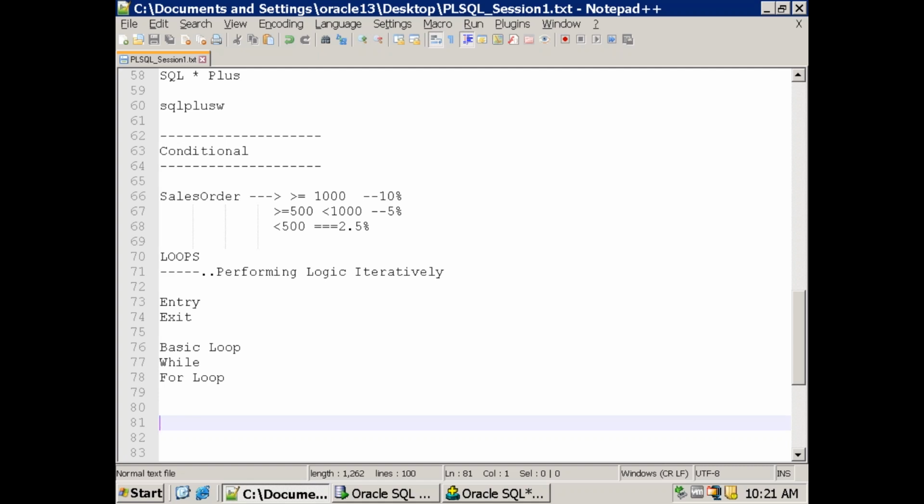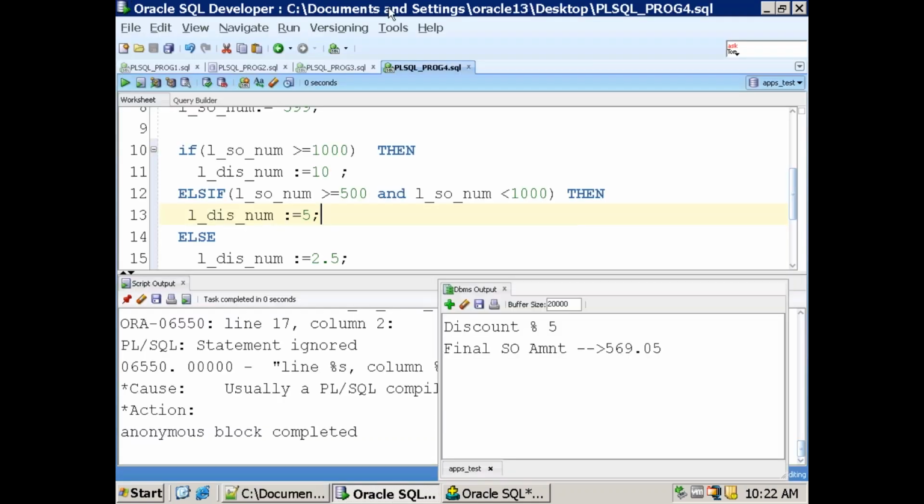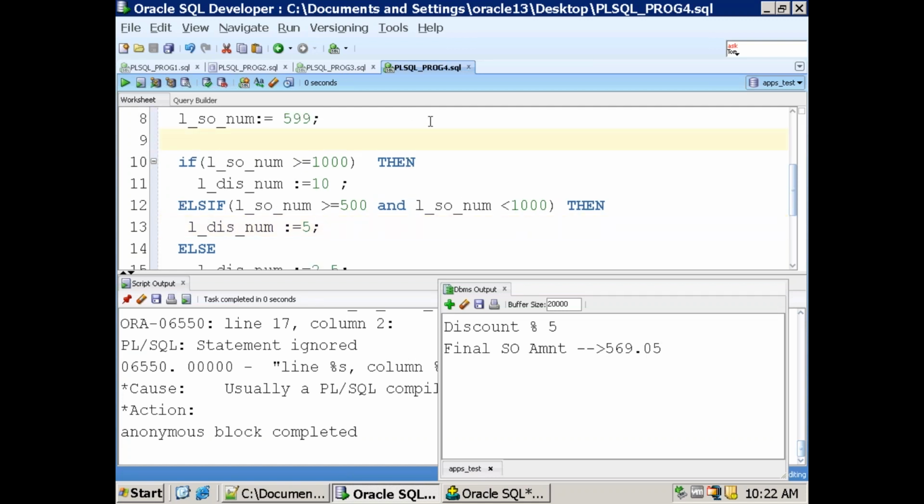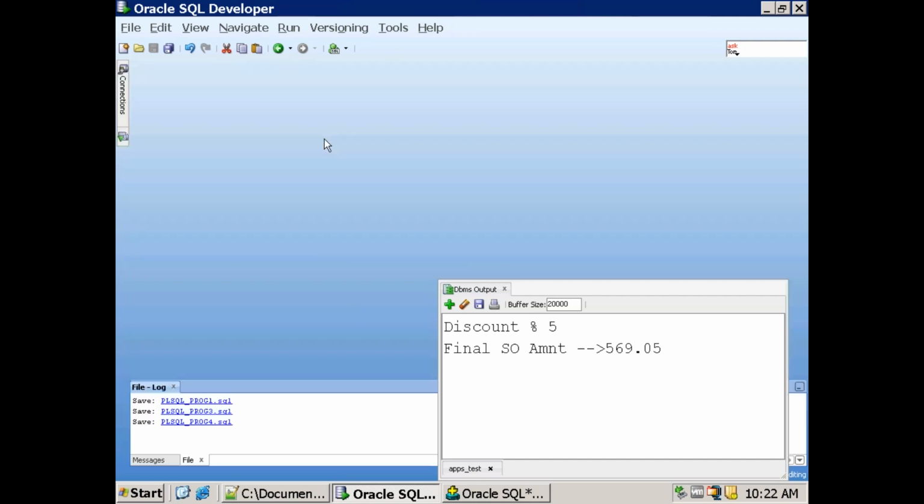Okay, so let's start with the basic loop. All loops are generally required in real time. You will come across all loops. Sometimes we prefer to have a basic loop. Without that, we could not even design a program. That is how it will be.